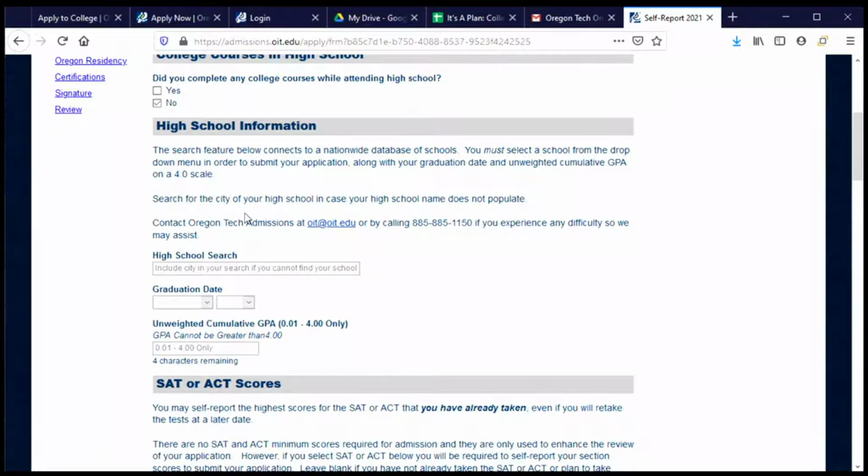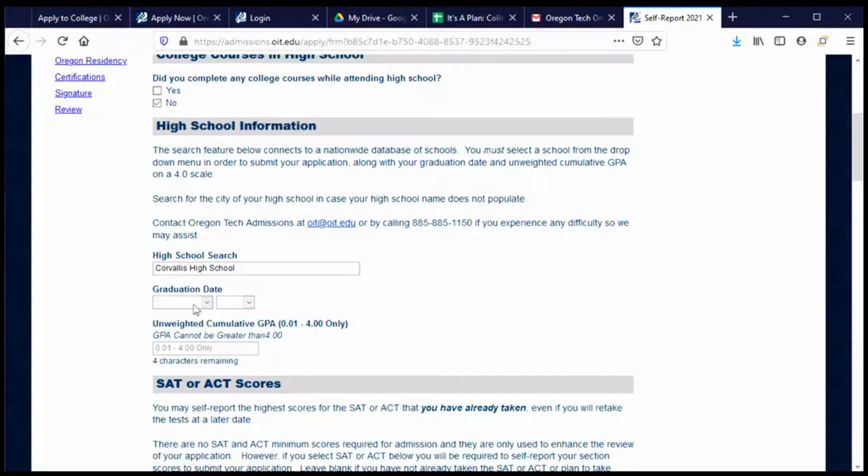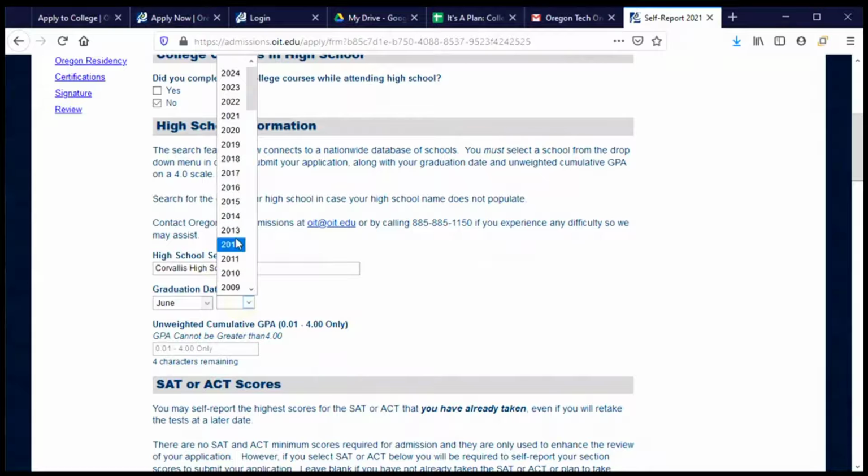And so then I have the option to choose a high school. And I have to choose a high school. This is a requirement. And so I'm going to enter my high school in here. And I go to Corvallis High School, and I'm noticing here that there are 2 different Corvallis High Schools, one in Montana, one in Oregon. I want to make sure to choose the one that I attend in Oregon. And I'm going to graduate in June of 2021.